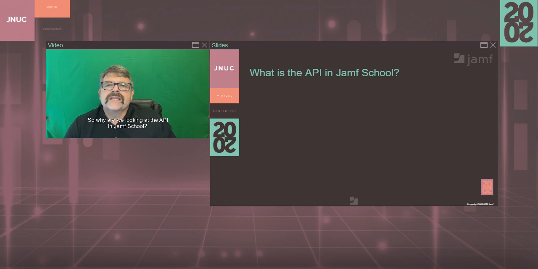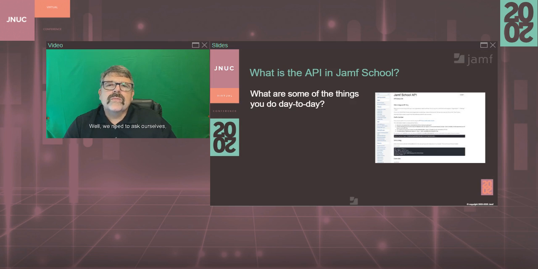So why are we looking at the API in Jamf School? Well, we need to ask ourselves, what are those things that we do on a day-to-day basis, and how can we make them faster and more efficient? Well, first we need to find our information or our documentation for the API. And your documentation is actually located on your Jamf School website. If you just simply go to instance.jamfcloud.com/API/docs, you can find out all of the information about the API, what information it can extract, and how to get it.